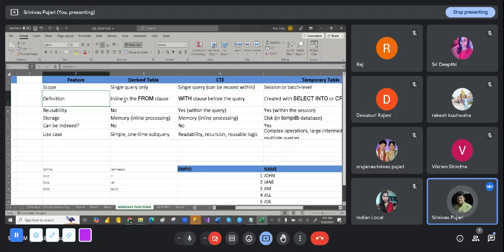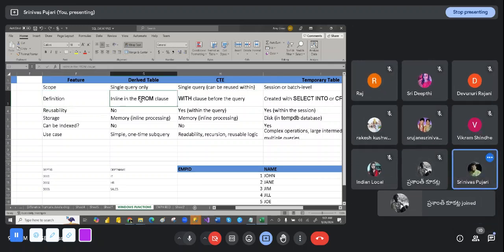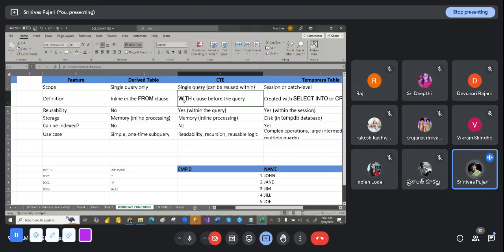But how will we define it? By using the FROM clause, as I said, right? The subquery is defined as a table. If you select from a table, you write select star from, or select whatever columns you want from the table. Yes, it is inline in the FROM clause. But a CTE starts with the WITH clause, actually, before the query. Guys, you are understanding the differences, right? The difference is reusability: within the same query you cannot reuse a derived table, but a CTE you can reuse within the same query.